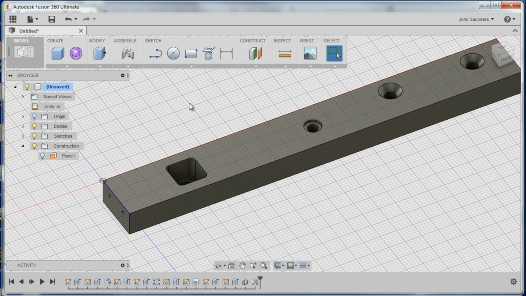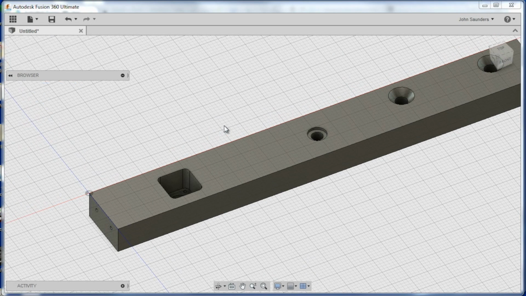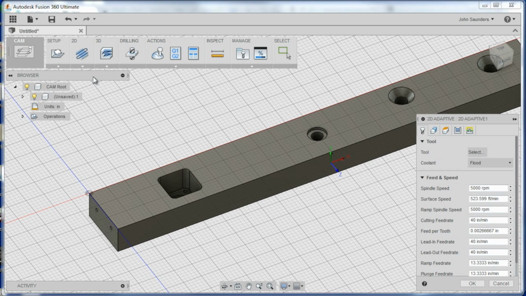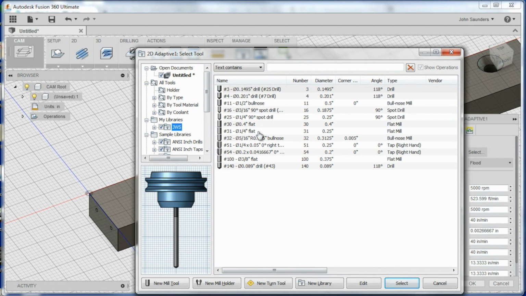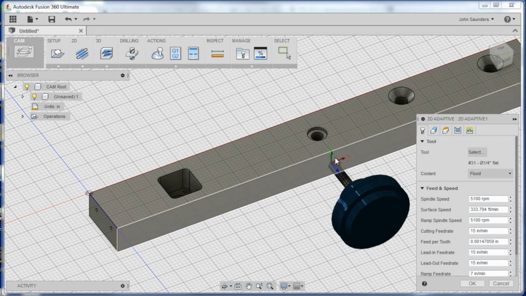A quick look at the CAM. We'll go in from Model. We'll choose CAM. And again, this is the same as HSM Works, and you'll see a lot more of our videos that cover that in SolidWorks, but it is the same, and here's what's cool. 2D adaptive clearing. It is exactly the same. Tool, I don't even have a tool library set up yet, but it found this on my local computer. Amazing. Select that one.